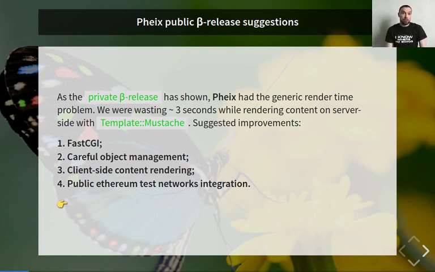The private beta was released last June. It has shown that Pheix had a few generic issues, and the most important one is about content render time. At private beta, we were rendering content on the server side with the Template::Mustache module in about 3 seconds. It was really slow and really bad. To speed it up, the next improvements were suggested.